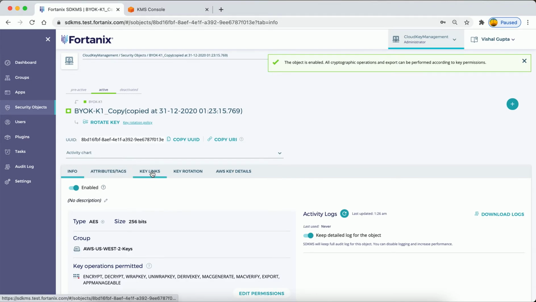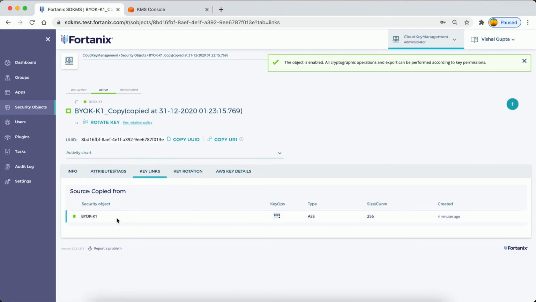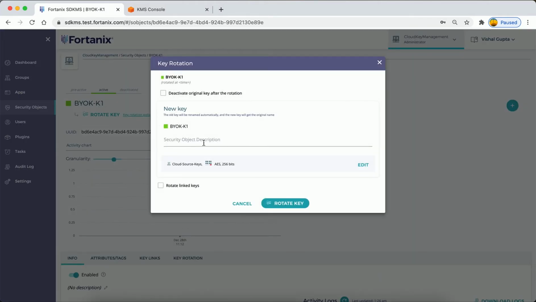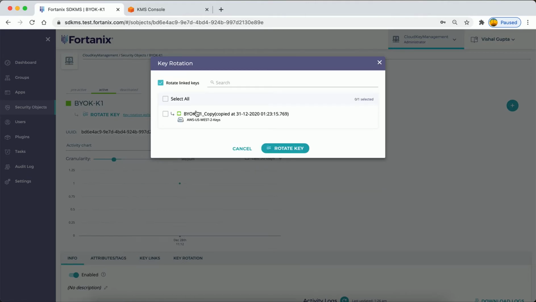For rotation of the key, it's pretty simple. All you have to do is go to the source key. What's a source key? You go to key links and click on the copied from. This is a source key. Now here, if I click on rotate key, it gives me an option of rotate linked keys as well. So I would select that, and now it shows me all the places I've copied this key to. Right now I've only copied to one destination, which is the AWS US West 2 key. So I select that and click rotate key.